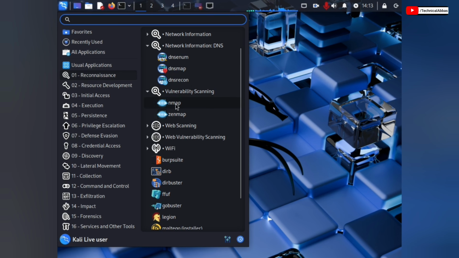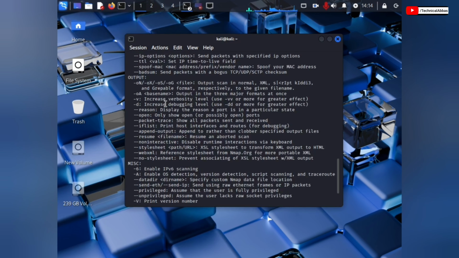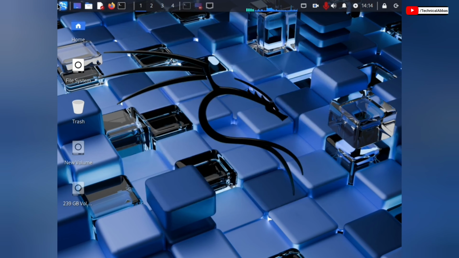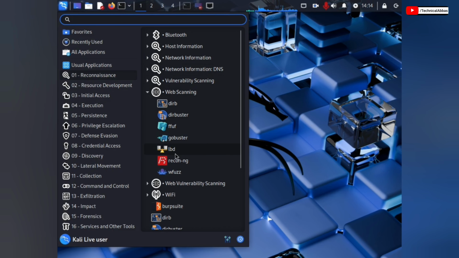Vulnerability scanning, web vulnerability scanning. So I guide you guys. This is the main playlist: reconnaissance and other categories. These tools work for network scanning, network security, web security, etc. And these are tools used for networks, and you can use them from the terminal.